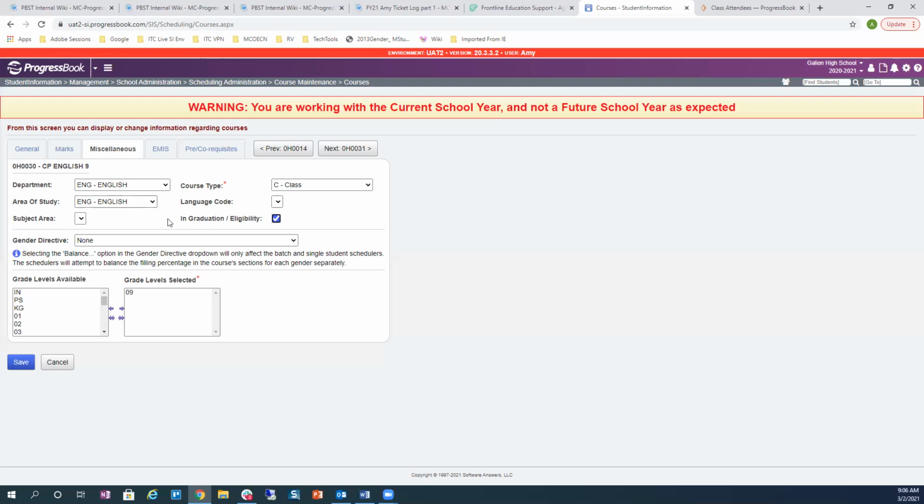And again, this is going to have to be in the current year and the previous years back that you're going to be using to calculate into your graduation verification. Also on this particular tab is a field called in graduation eligibility, and that must be checked in order for the course to be considered into the calculation as well. And as I mentioned earlier, graduation eligibility and graduation verification are kind of used interchangeably.